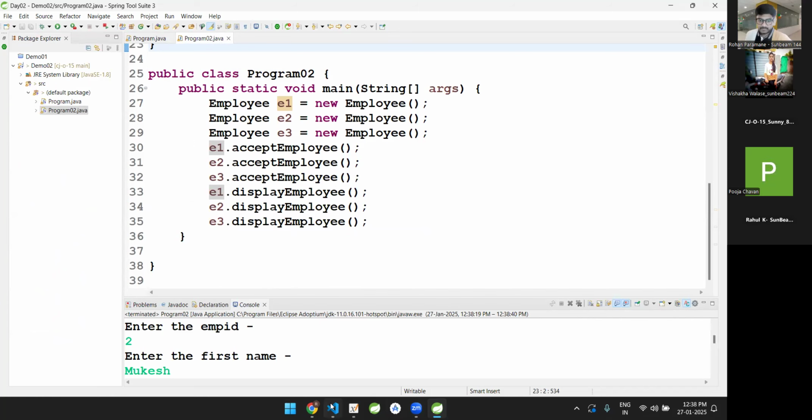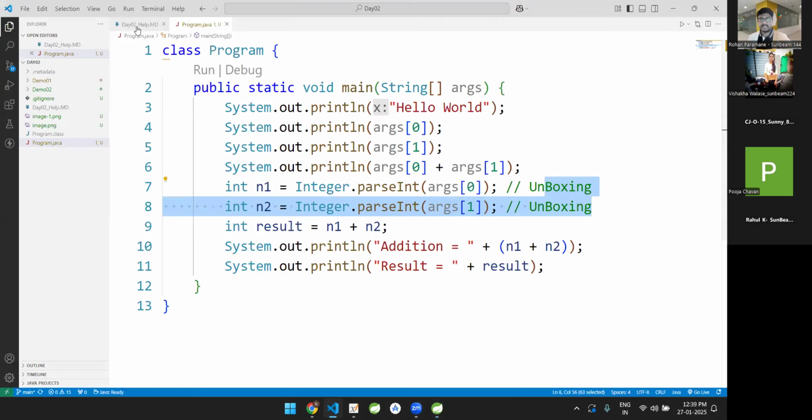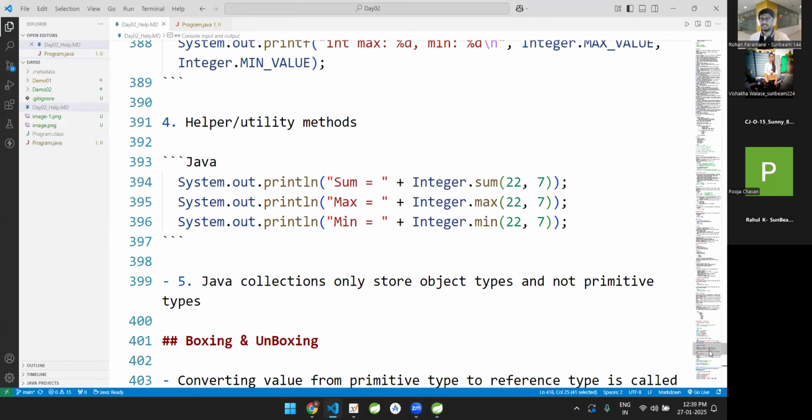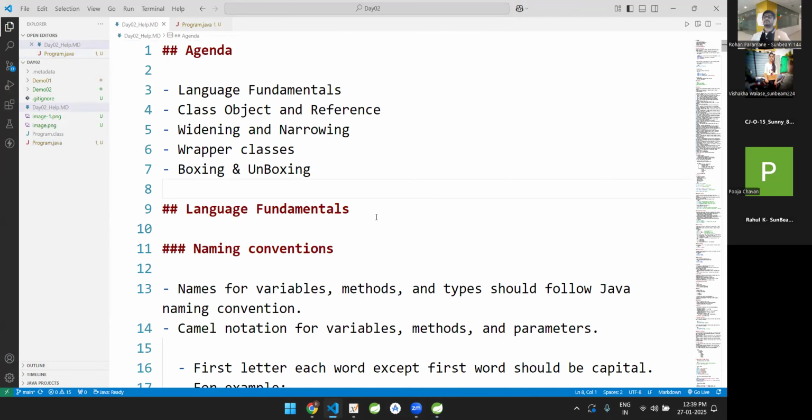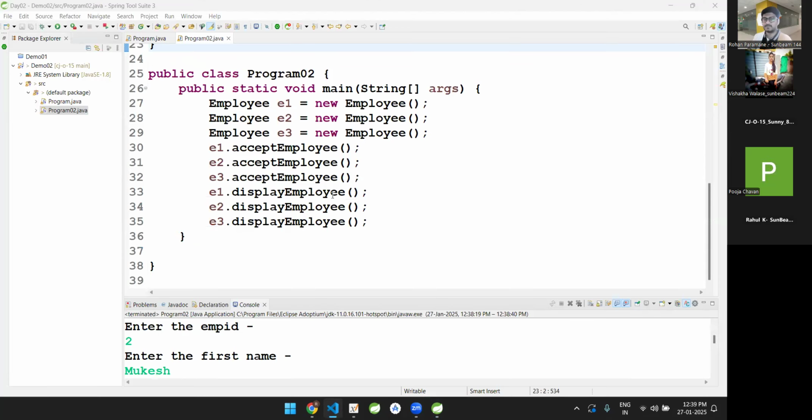So let me know, whatever the contents that we have seen today, is this clear to you? What we have covered is language fundamentals. We have seen the class, object, reference, widening and narrowing, wrapper classes, boxing, unboxing. कोई भी क्वेश्चंस इसके अंदर होंगे, you can just ask those questions. I will be taking up those questions. You need to practice all this. ये सारी चीजें प्रैक्टिस करनी पड़ेगी आपको, then and then you will be more comfortable.